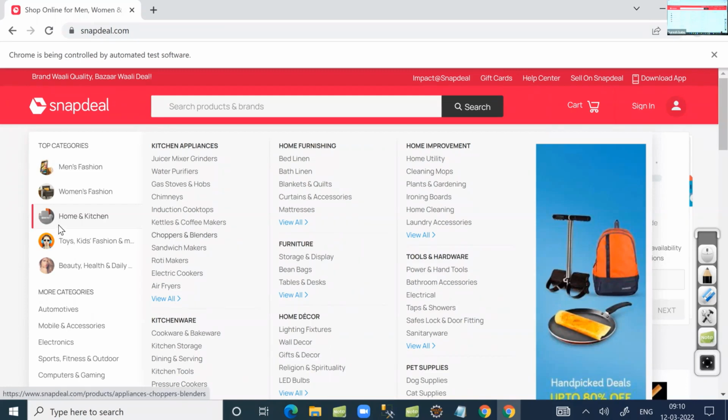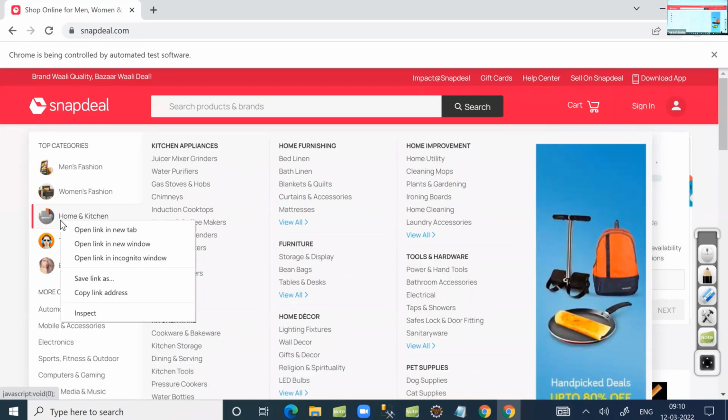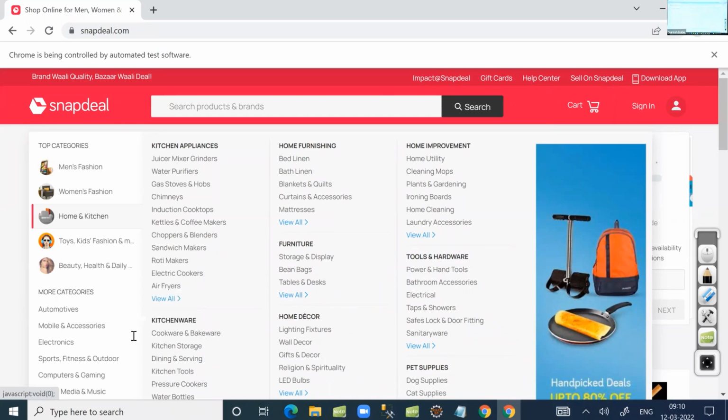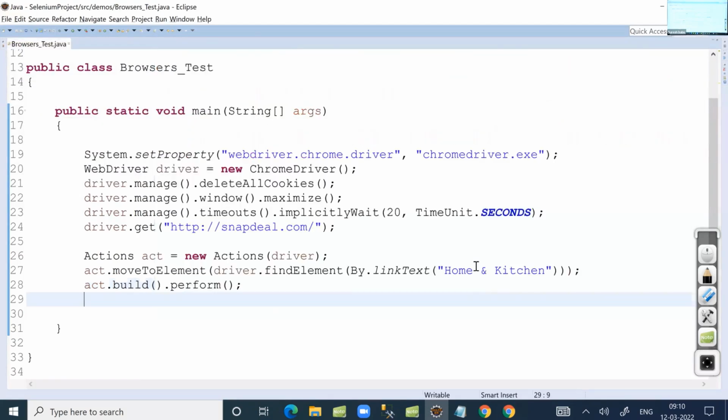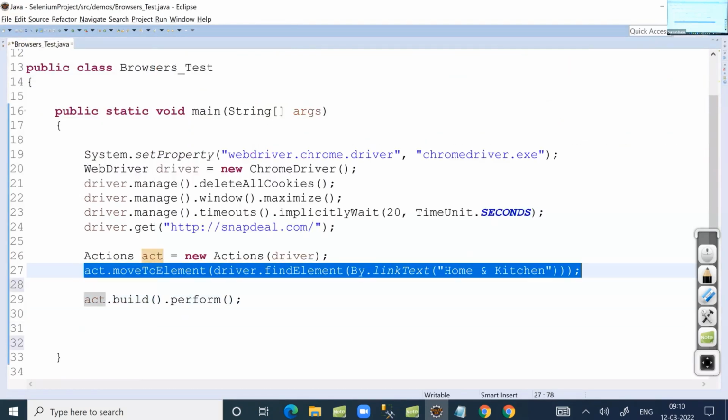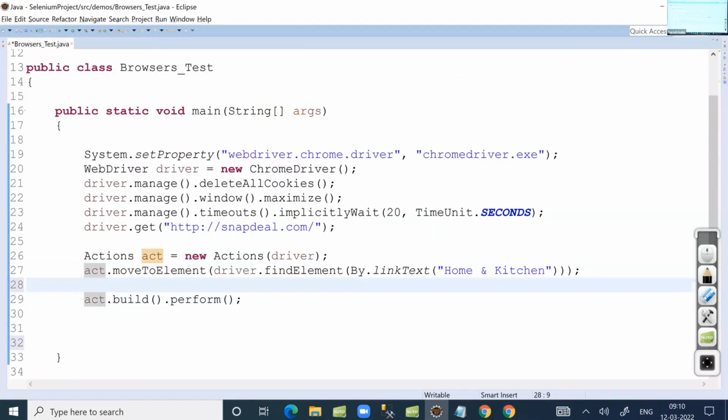Now again, after moving the mouse over here, I want to perform some right click action. I want to perform a right click action. First move the mouse over some element. There I want to perform some right click action. Tell me the code.